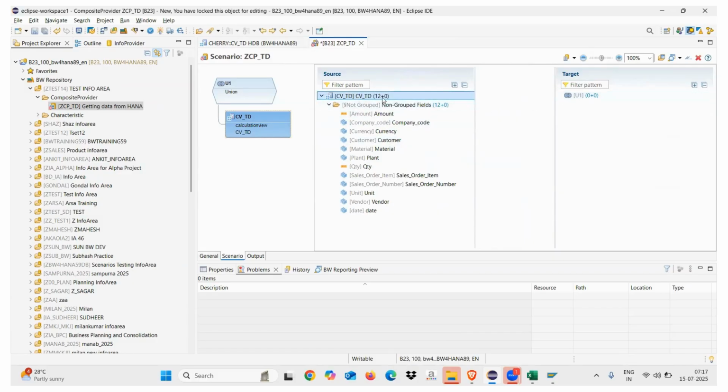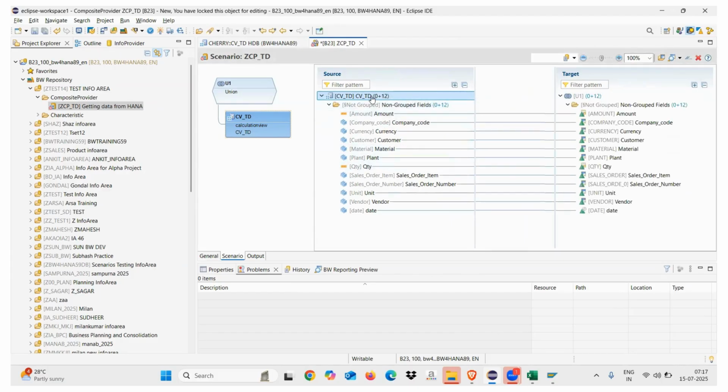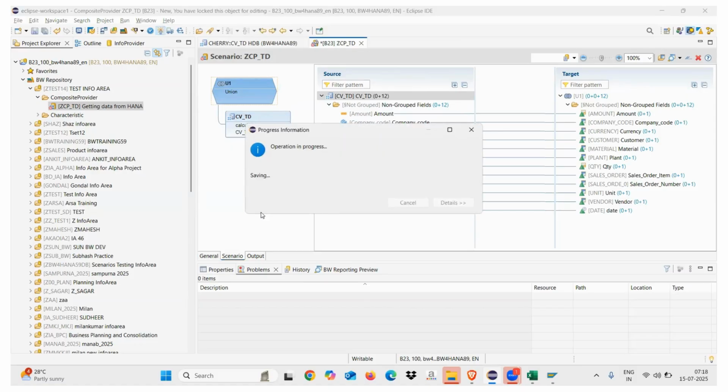Right click here. 12 plus 0 means 12 fields are there, not yet assigned. Right click and create assignments. Now you can see this has changed. 0 plus 12 means 12 fields are assigned. So you can see all this. Now you can go to union, check it, and activate it.